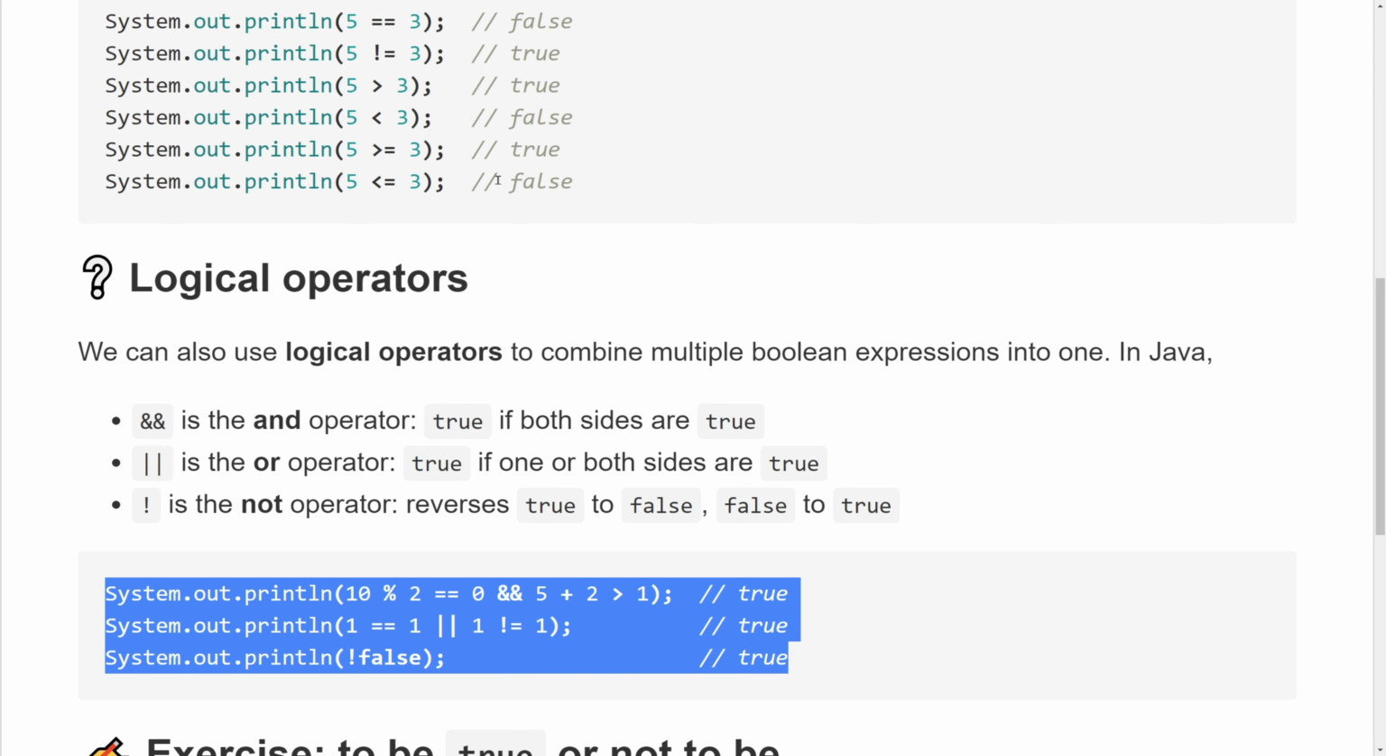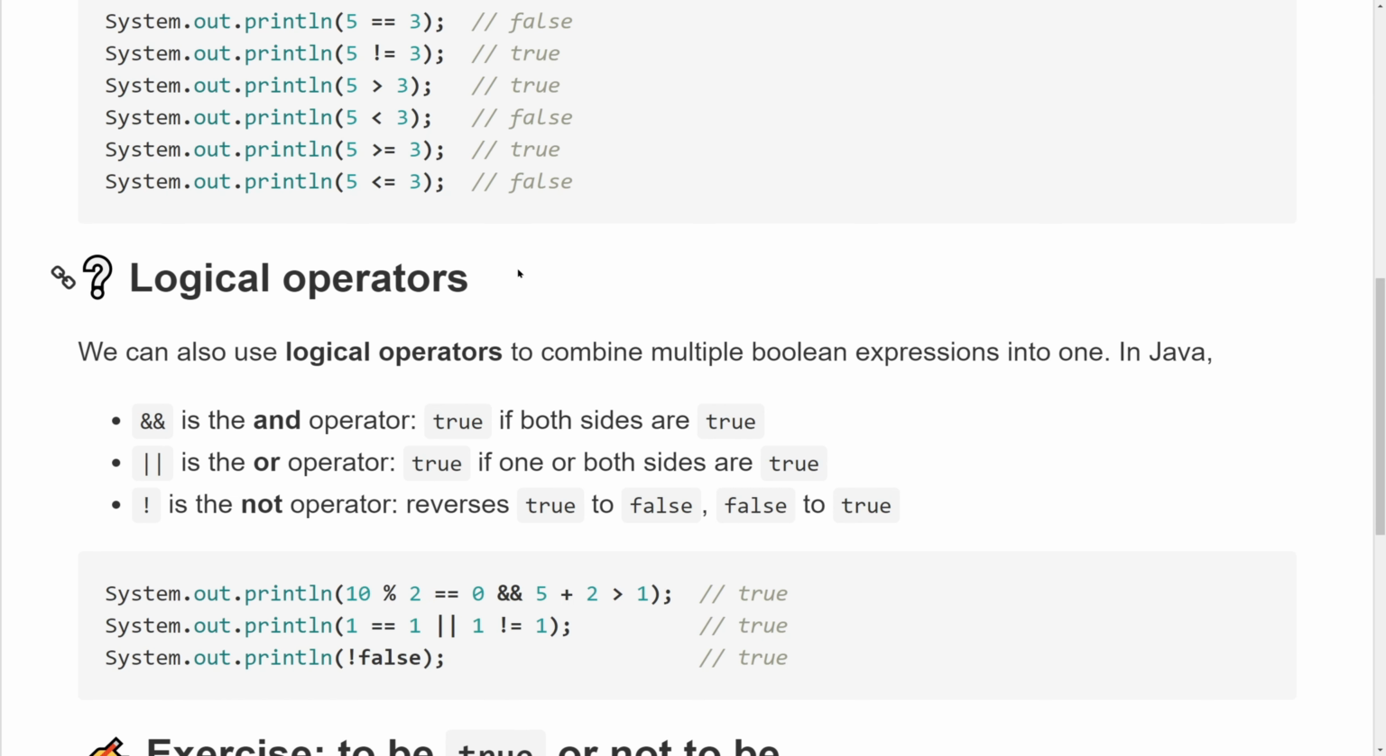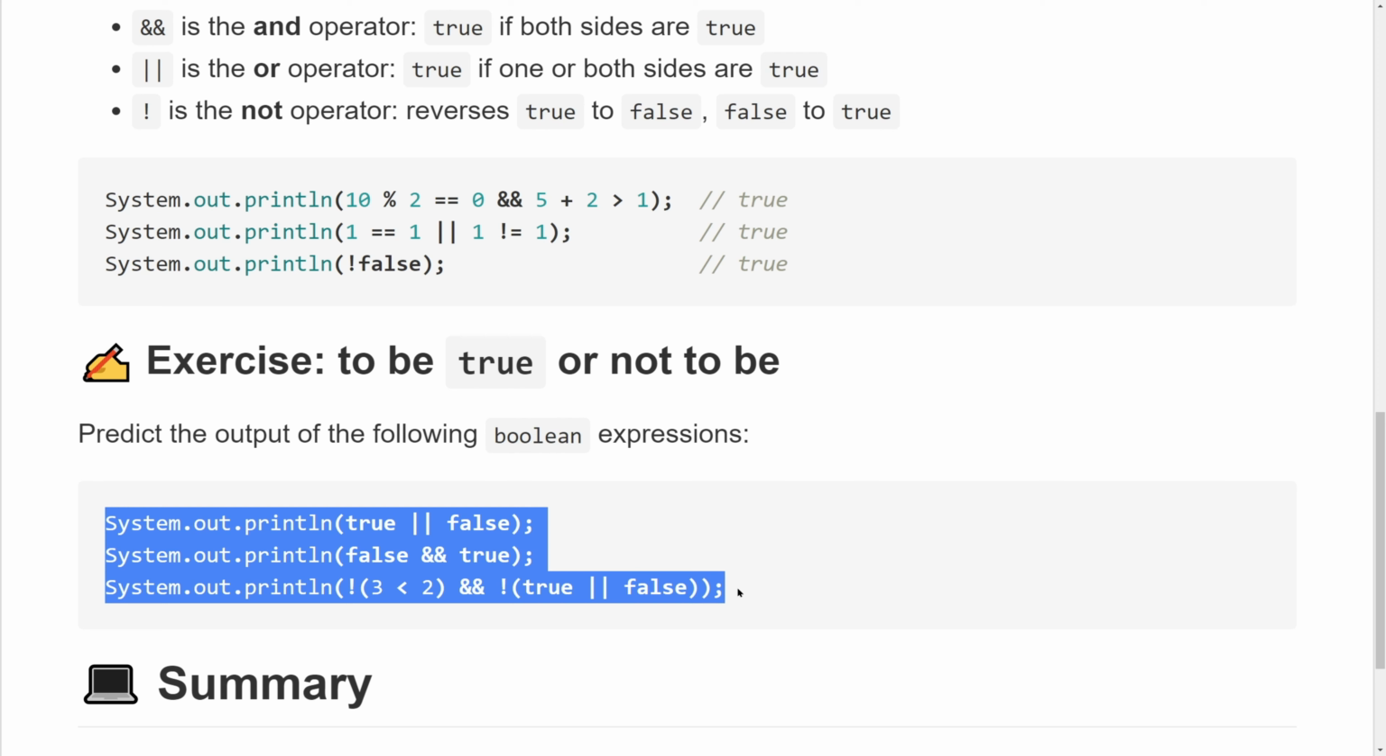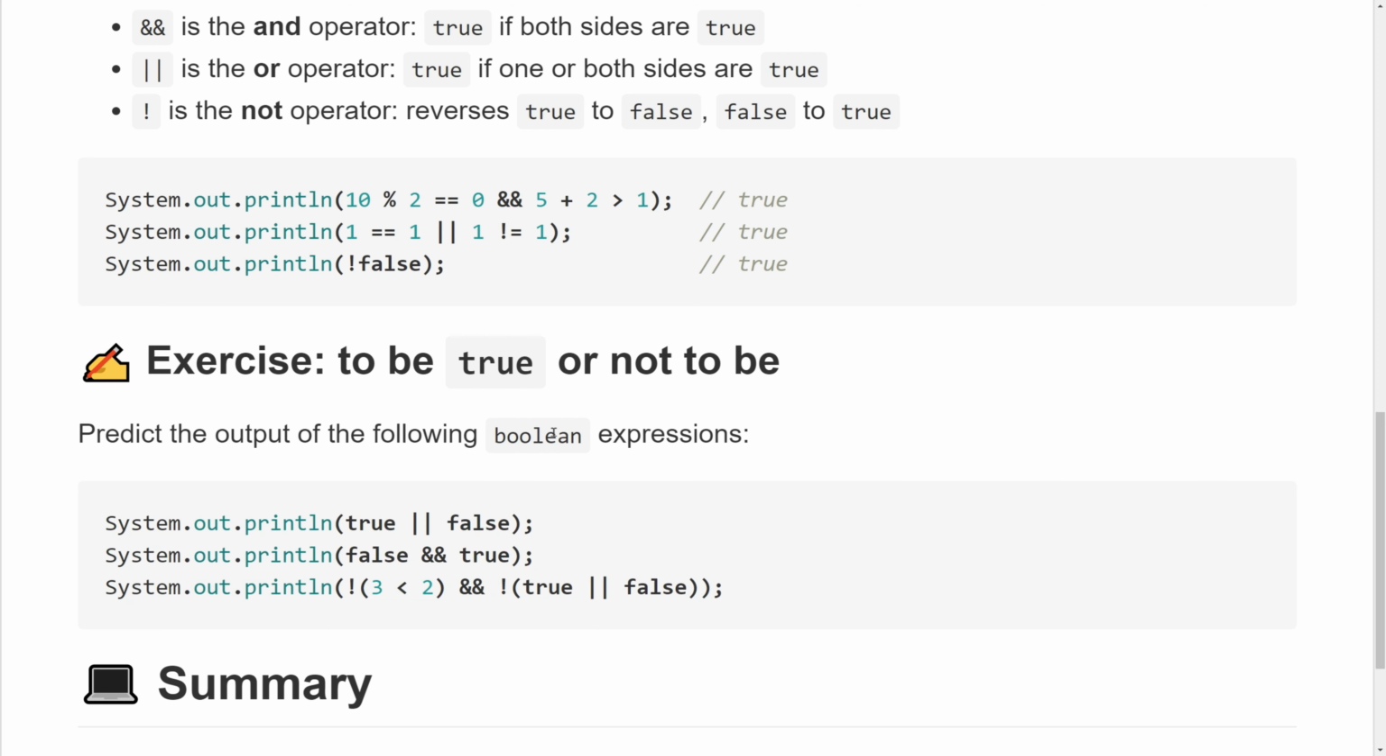And here is where you can practice what we just learned by predicting the output of the following Boolean expressions. So here are 3 lines of Java code that use Boolean expressions. Take a look at this program and come back when you have your answers.